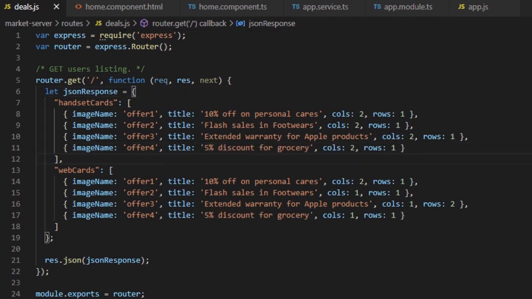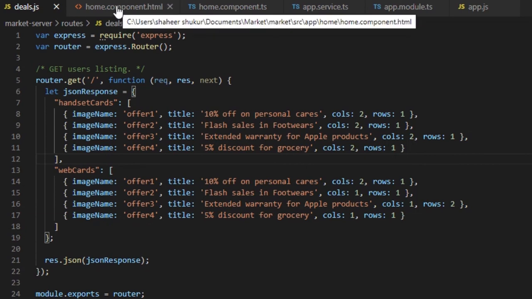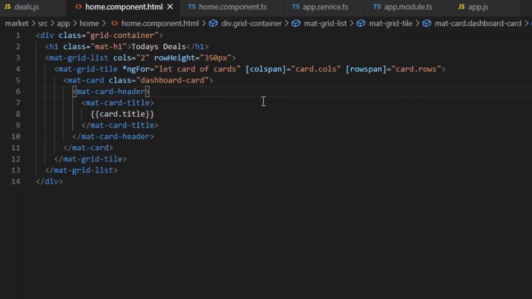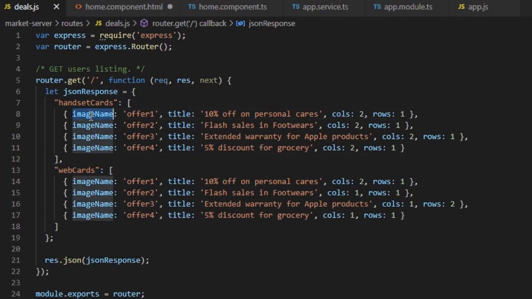Now we need to access the images present in the public folder from the UI. For that, open the HTML file of the home component. In the mat-card, we will add a background image style, to which we will assign a function that fetches the images from the public folder of the server. We will name the function getImage. As a parameter to the function, we will pass the key name imageName of the card which is received from the JSON response.